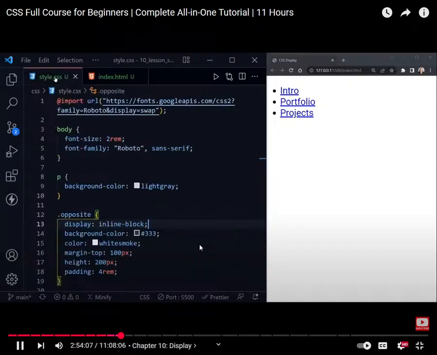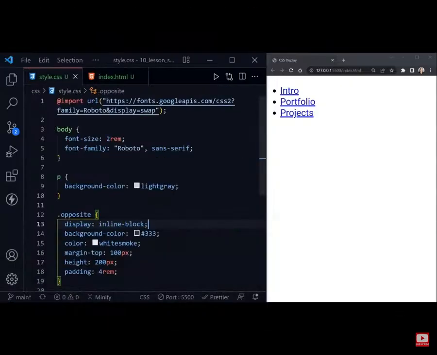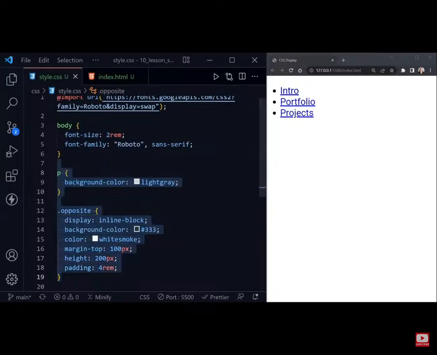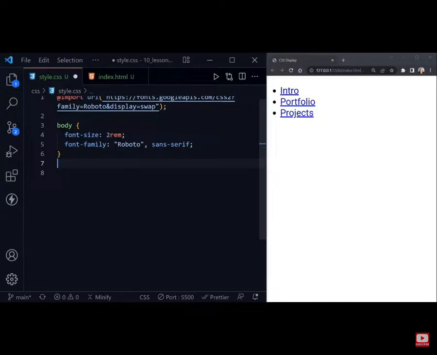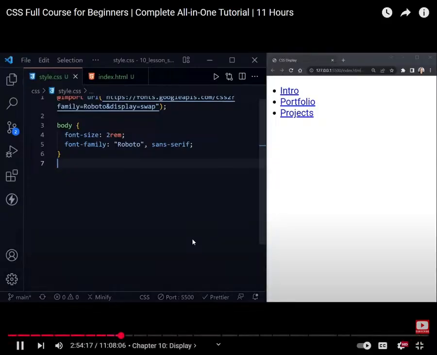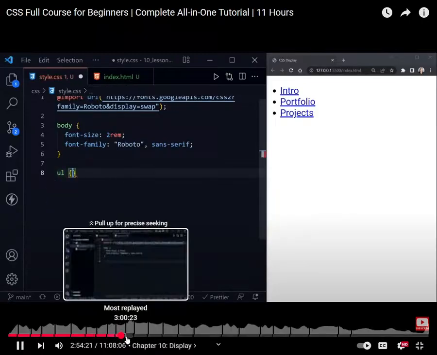Let's go back to the CSS and apply some styles here. So I'm going to select these styles, the paragraph and the opposite class, and go ahead and delete those and save once again so we can start fresh. And now let's apply something to the unordered list first.